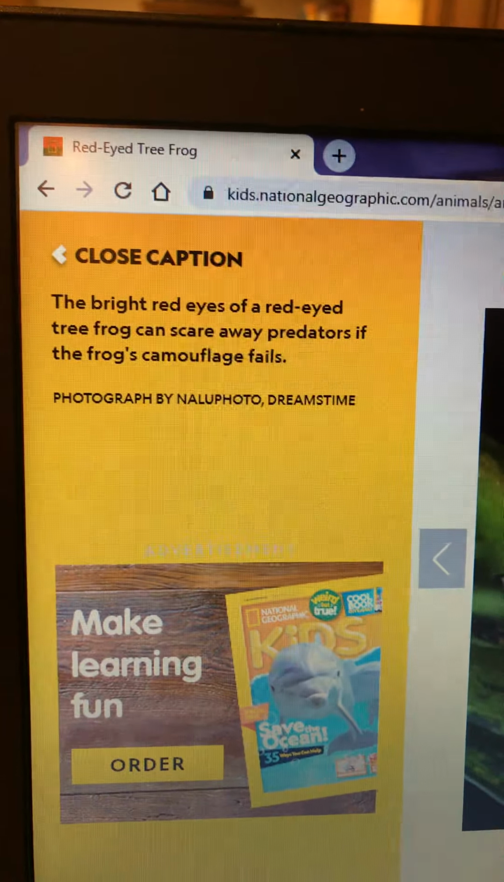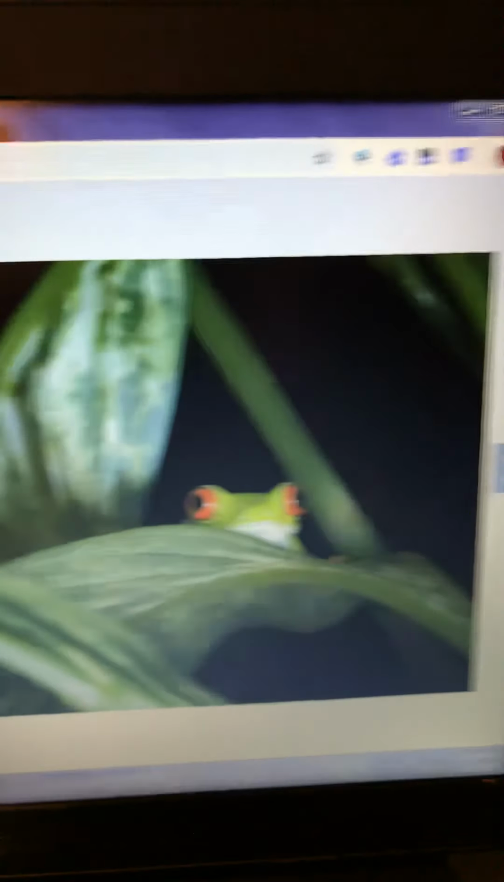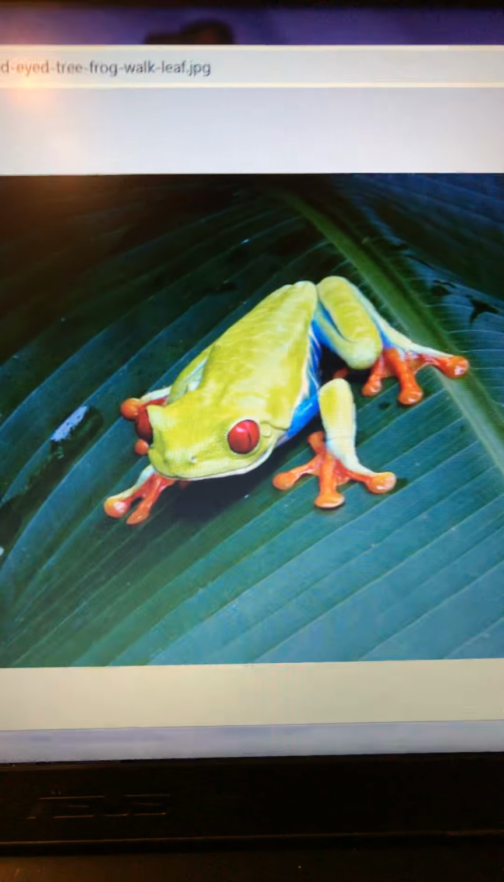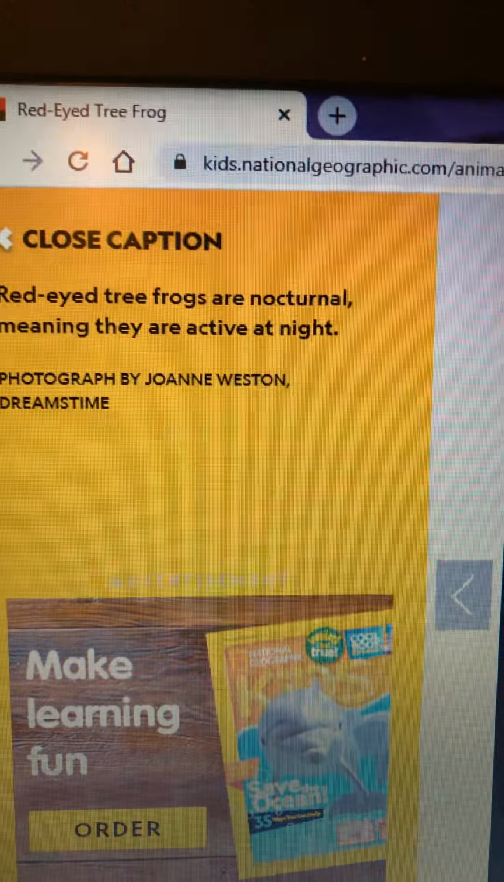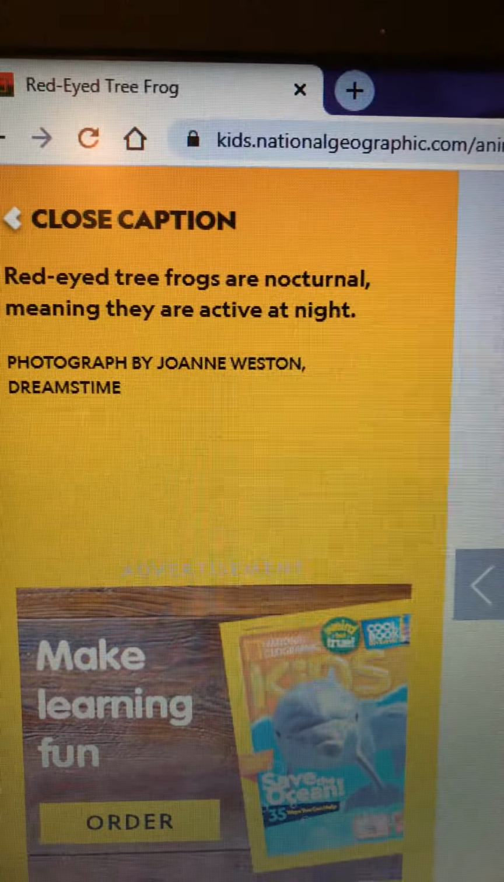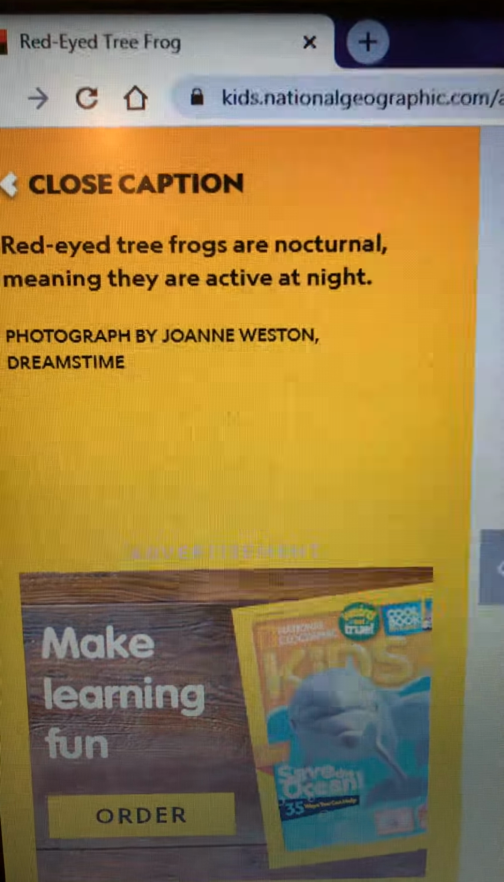Gives you another interesting fact on the left. And then click over here. Here's another picture of the red-eyed tree frog. And then it also gives you the caption. Red-eyed tree frogs are nocturnal, meaning that they are active at night.